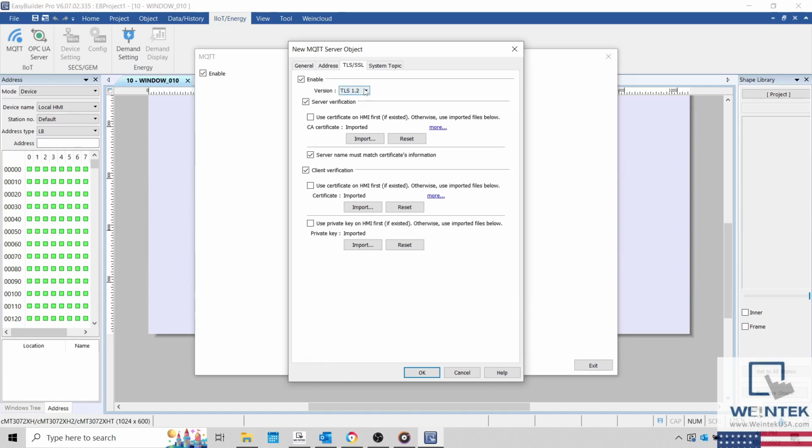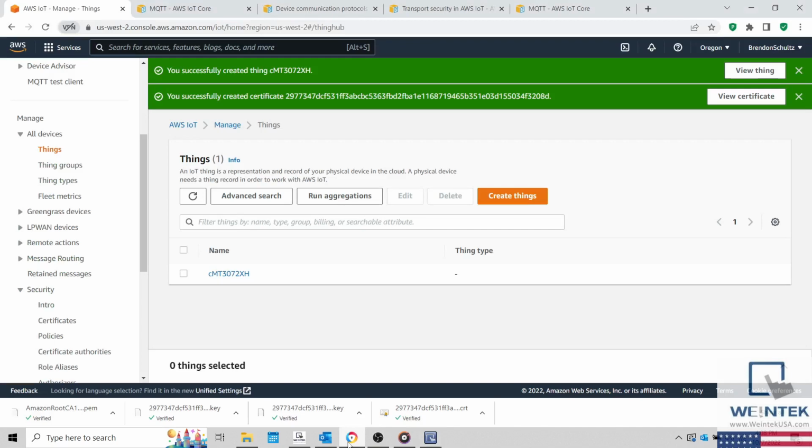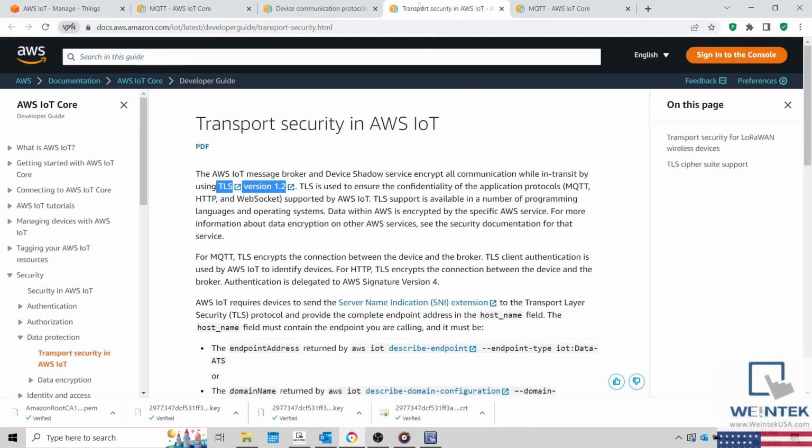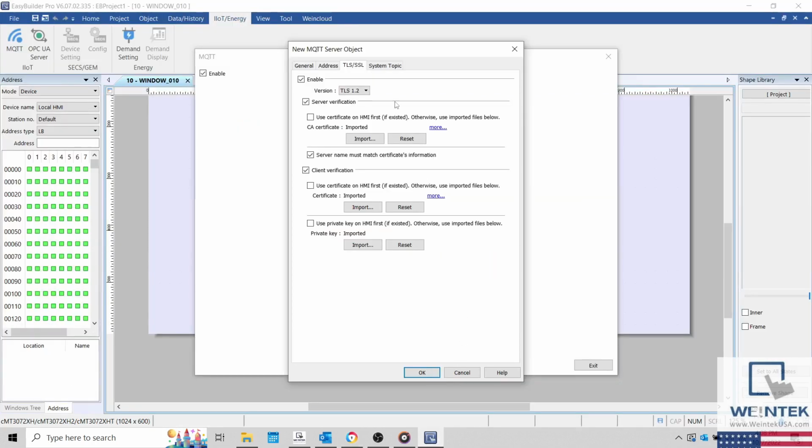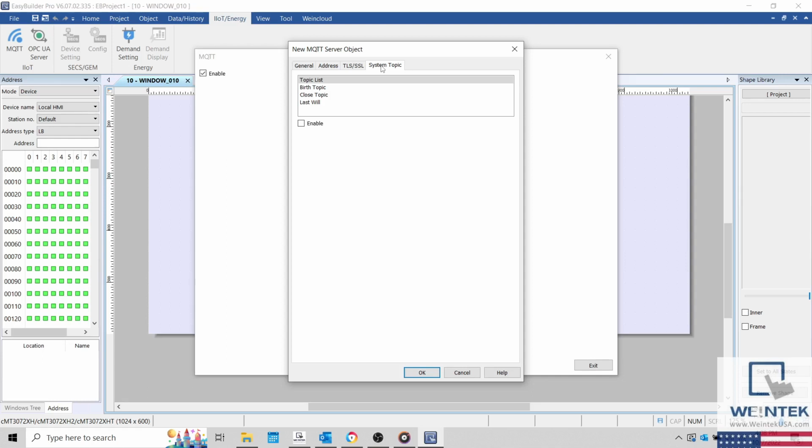At the top, you'll notice a TLS version drop-down list. Currently, AWS IoT uses TLS version 1.2, so we can leave this at the default setting. Within the System Topic tab, you can enable certain specialized topics that the HMI will publish during certain conditions. For example, when Topic List is selected, the HMI will publish a list of available topics to the server upon connection. For more information about system topics, please see Chapter 42 of the EasyBuilder Pro User Manual.